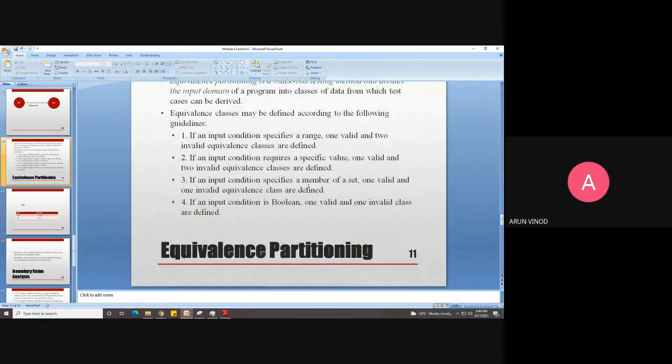If the input condition specifies a member of a set, right? So for example, member of a set in the sense, say in a set you'll be having various values. So you have to check for 1 valid and 1 invalid equivalence classes are defined. If you're having a Boolean condition, then 1 valid and 1 invalid, that is true and false. That's it. It is a Boolean condition. Fine. So likewise, you have to partition it, and then you have to test it.